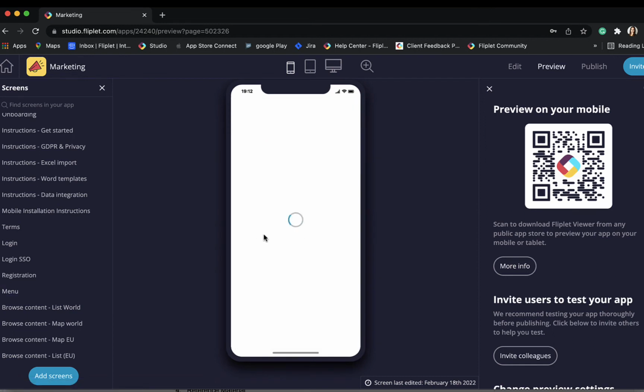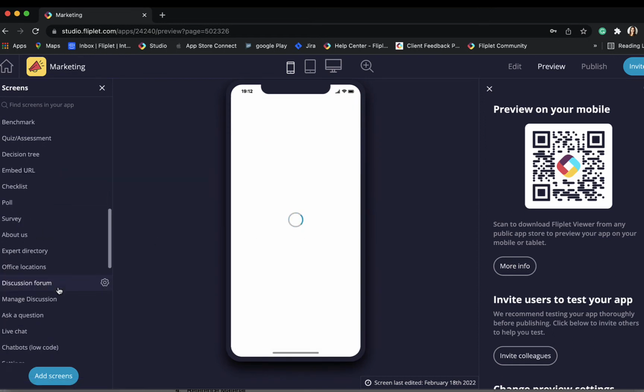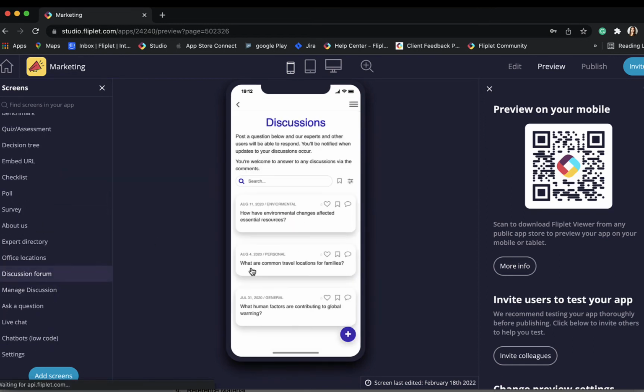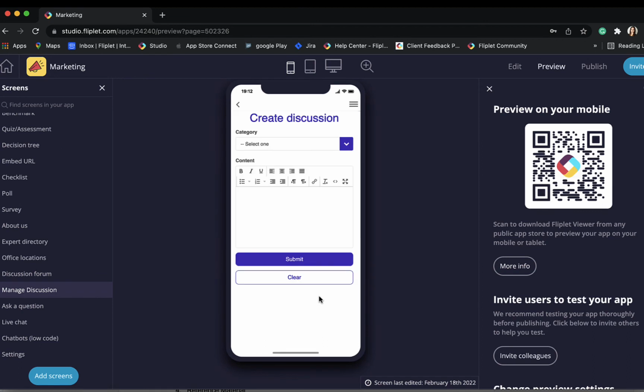The first one is our discussion forum. Our discussion forum allows users to share topics and information with each other. Users have the option to add their own discussion topics by clicking on this plus button and adding anything that they would like to share with the group.